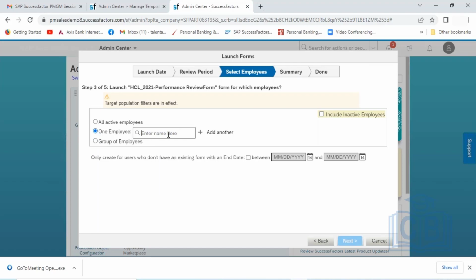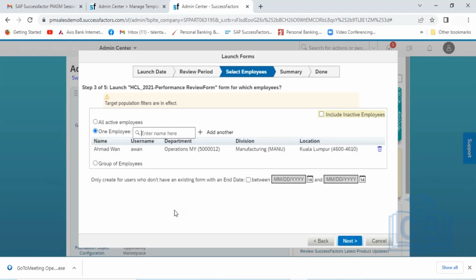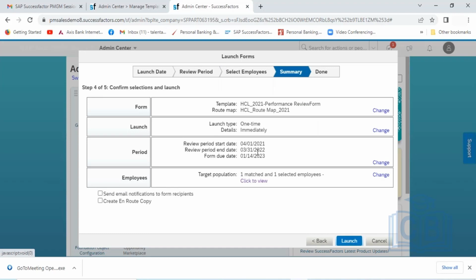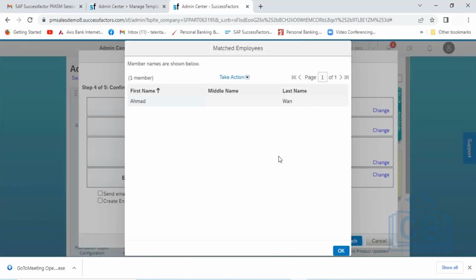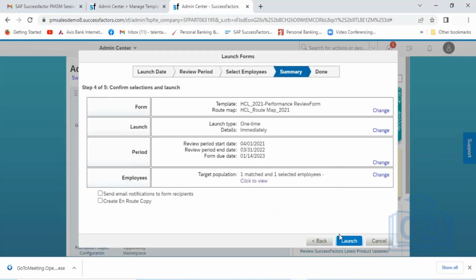We have that user. What was the user's name for which we have created the code? I think that was Tamar Vanai. And I'm just clicking on next. So it is showing the summary: the form template, the template roadmap, launch one time, the period it is specifying, and the employee it is specifying here. You can search and see the employee here, and then you can launch.